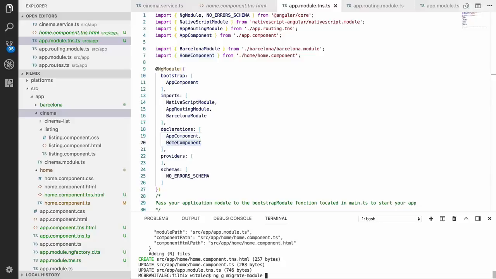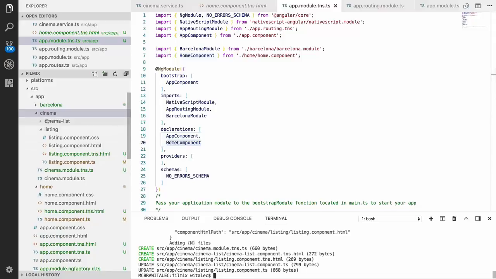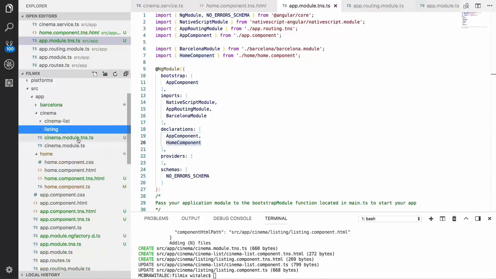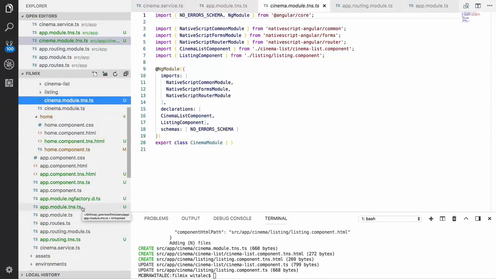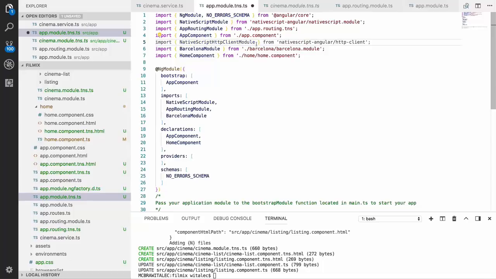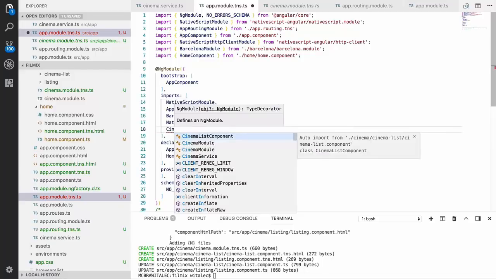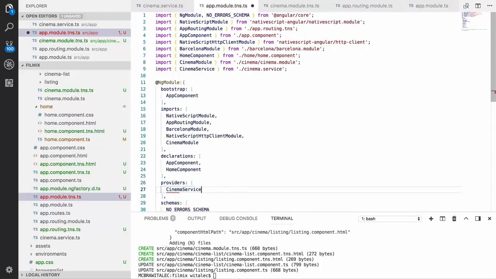migrate module, and the name is going to be cinema. And then again, this will update each of our components inside, and then additionally it will add a cinema module file for us. So that's pretty cool. And then to make it work, our app module.tns will actually require a NativeScript HTTP client. So let's add it just over here. We should also import the cinema module itself, and we will need the cinema service.